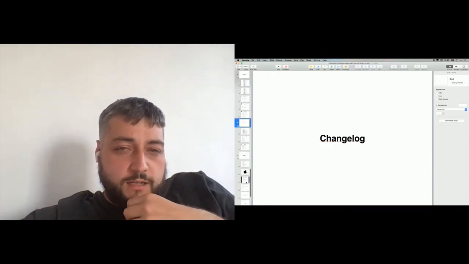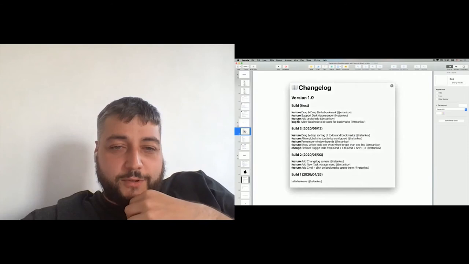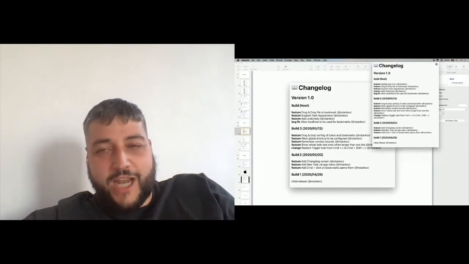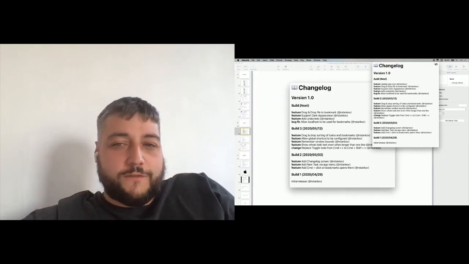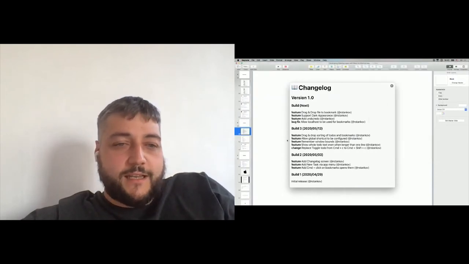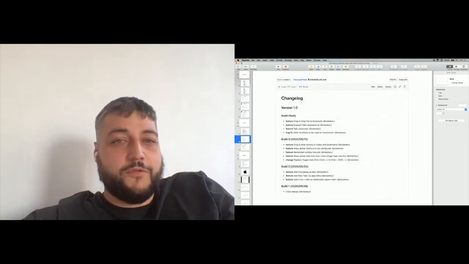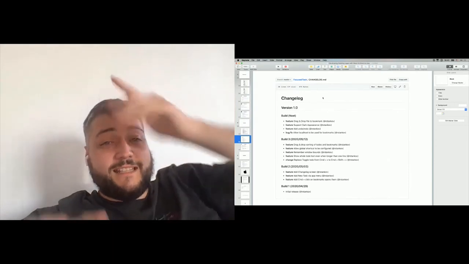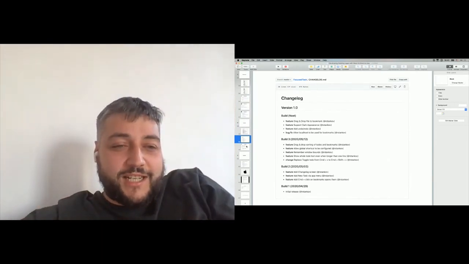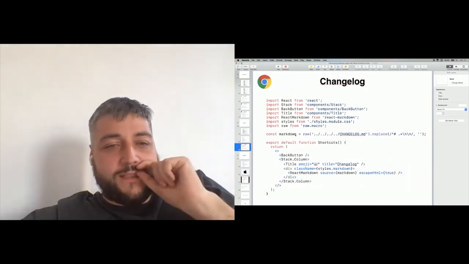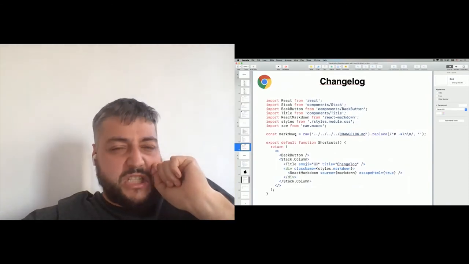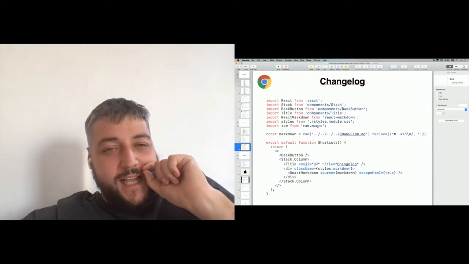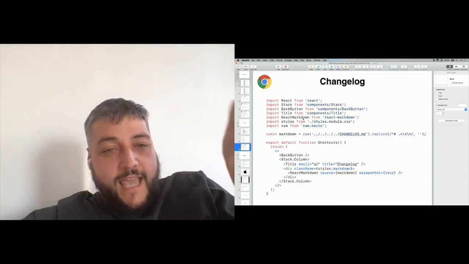Another fun feature I want to talk about is the changelog. Like every good project, you should have a changelog, basically listing all the features and all the stuff you're updating. And I'm a big fan of Markdown. So if you go to the application, you can see the changelog as a Markdown file. And I didn't want to duplicate that knowledge. So I use these two libraries, which actually surprised me that it works. One is called raw.macro, and the other is React Markdown.